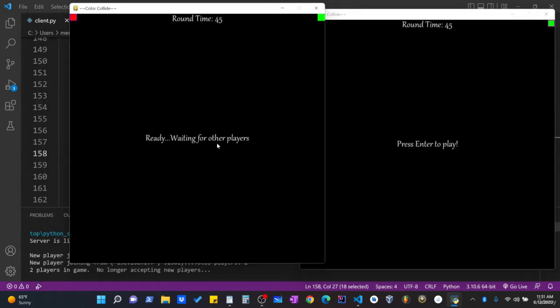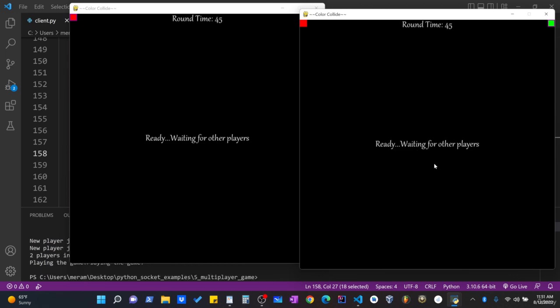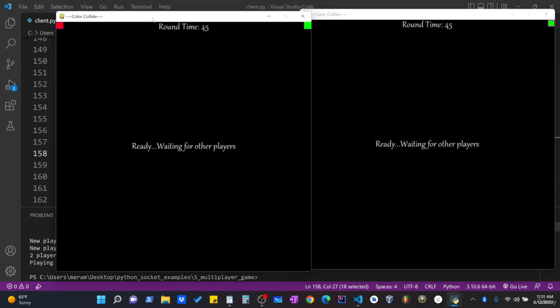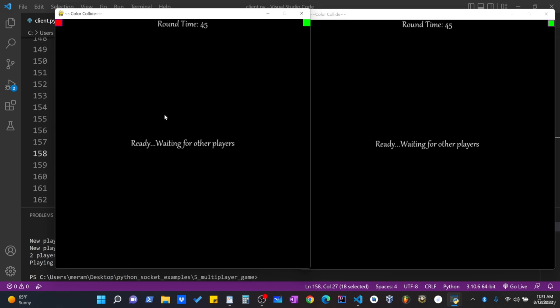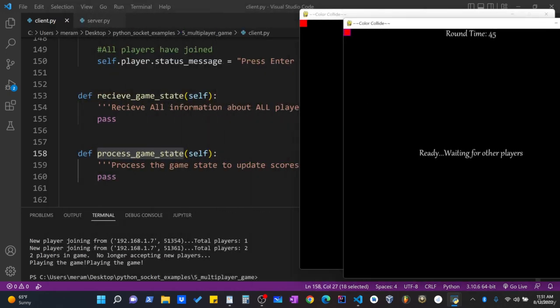And so let's hit enter. Let's see if I hit enter. All right, so that's great. The status message has changed to ready, waiting for other players. And so now I'm going to hit enter here. And it says ready, waiting for other players. And if you notice, we've got no visual feedback that the game has begun on the client, but look at our server. It says playing the game, playing the game.